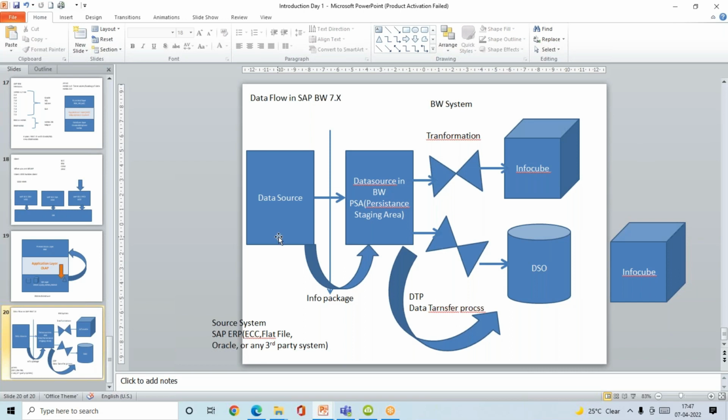The other thing is, as I told you, SAP has already done the global analysis and has come up with the standard content, which means SAP already delivers the objects. Based on our business requirement, we have to decide which objects we have to install.